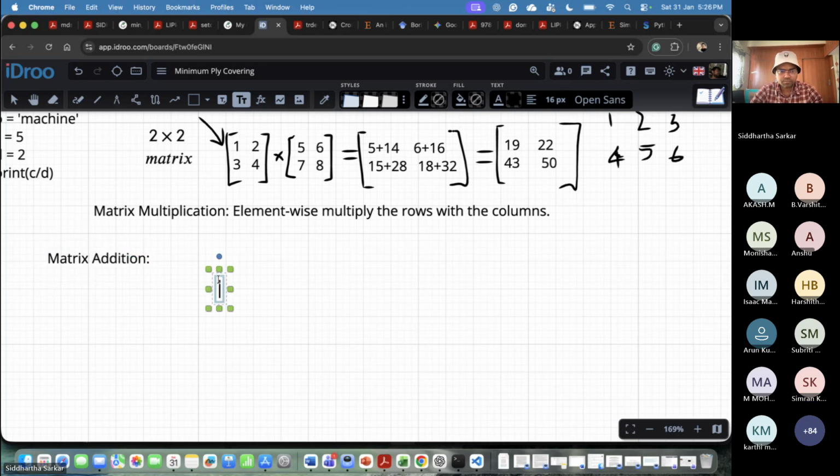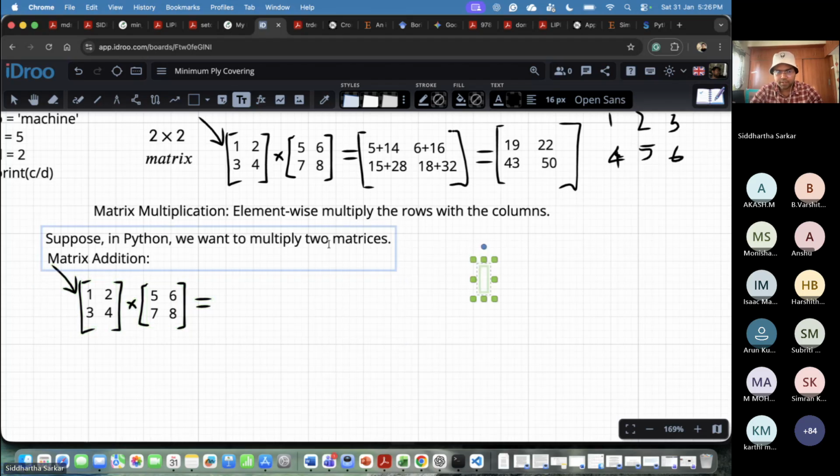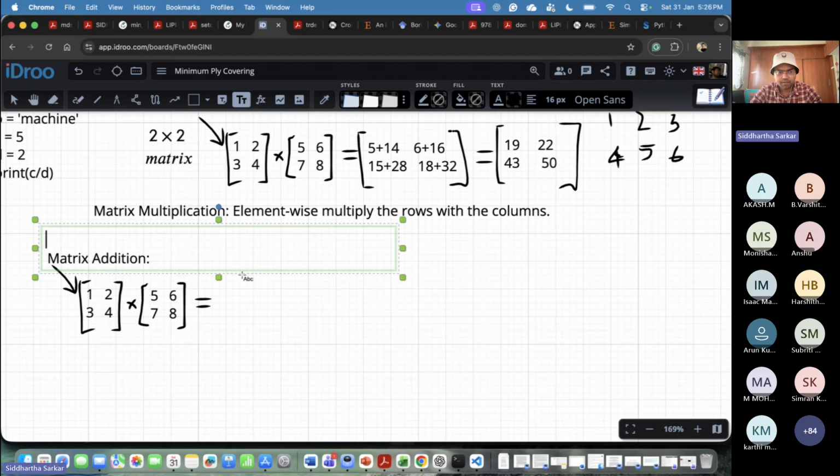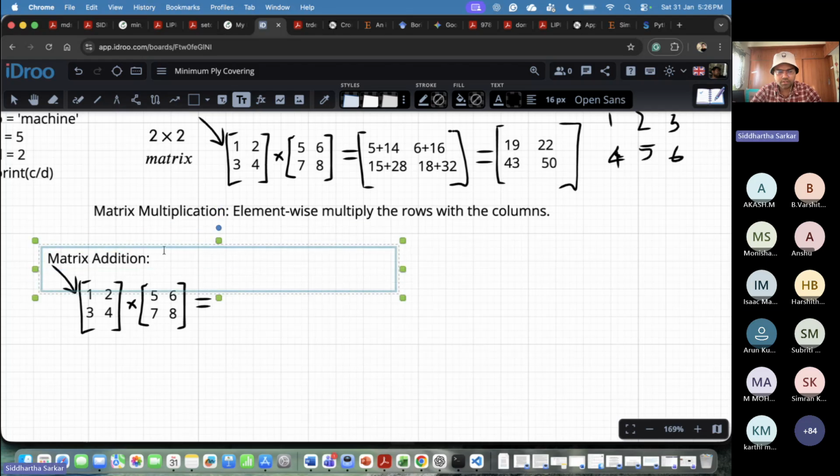Excuse me, sir. Please go ahead. Yes, please. Can you share these notes? Yes, yes, yes. I will share with you. Surely. I will share these notes in this. Have you seen this Google Sheets document? Yes, sir. Yeah, I'll share it there.